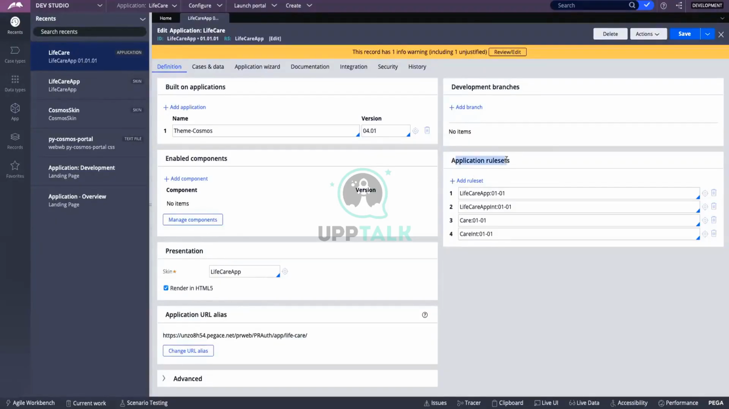Now we will come to the application rule sets. Always, Pega will create one normal application rule set and one integration application rule set. Same. One organization normal rule set. One organization integration rule set.